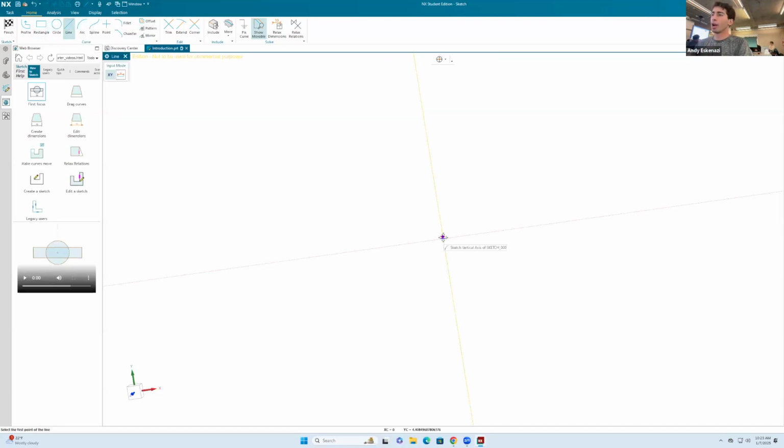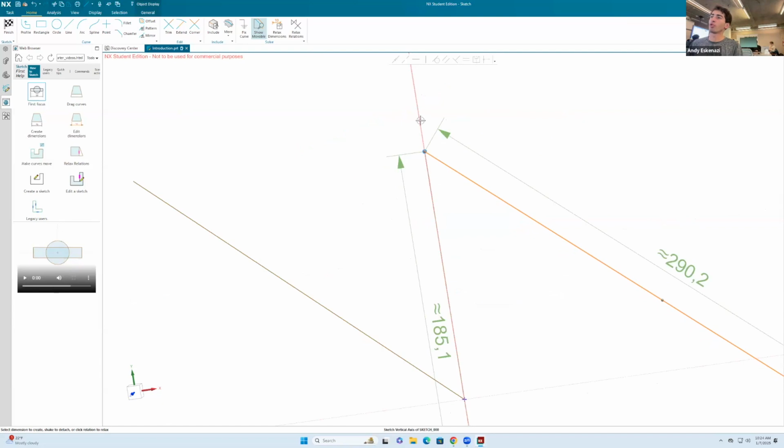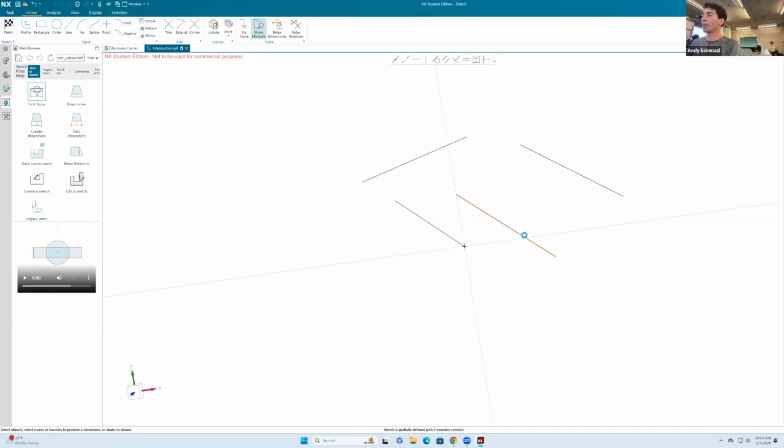I can draw a line. I can draw another line like that. Then if I click escape, I'm exiting the command. So I just drew 4 lines. Just a couple of things to note: here it says the sketch is partially defined with 4 movable curves. That is something we're gonna be spending a lot of time on today, which is how to define sketches. Because you'll see that now, if I click on this line, I can move those points. I can just move it in space. In fact, right here, you see that point is constrained to that line. I'll explain what that means in a moment.